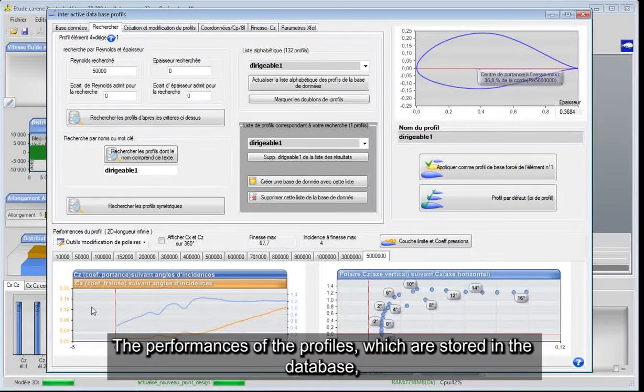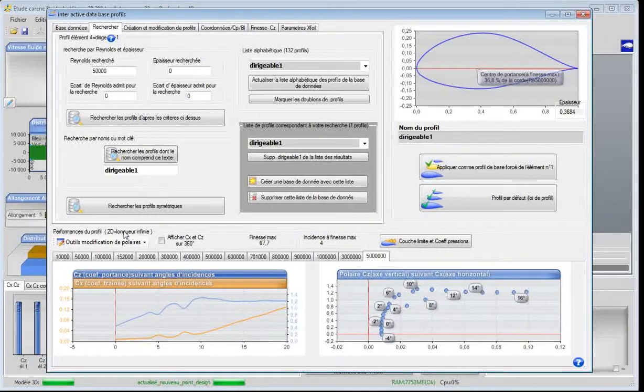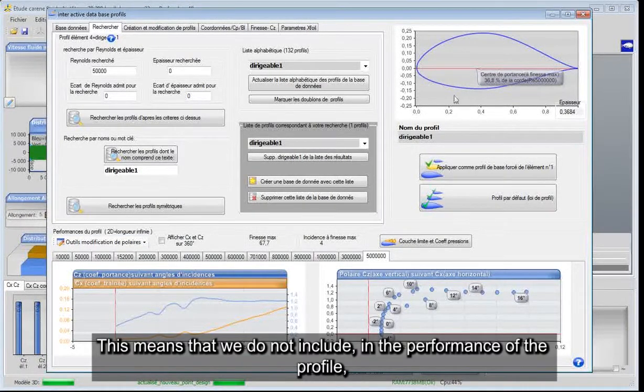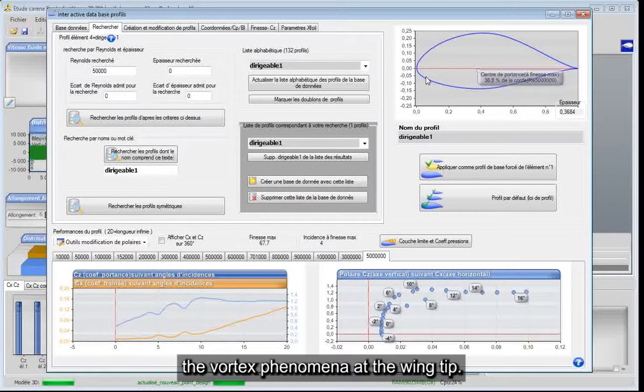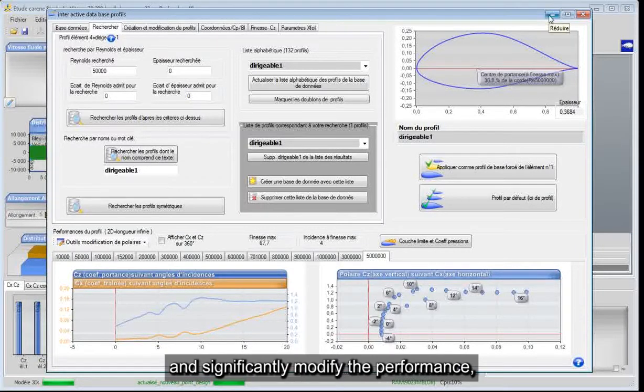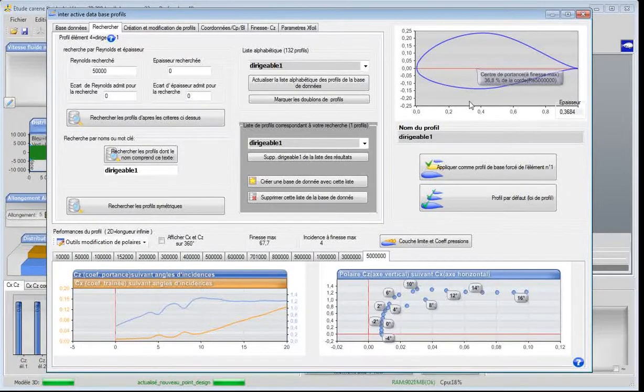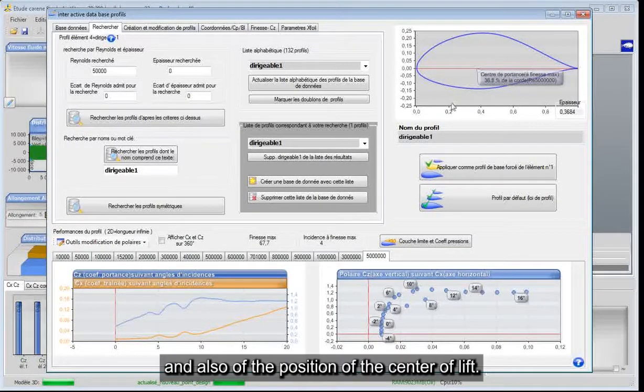The performances of the profiles, which are stored in the database, are calculated by a digital wind tunnel for wing lengths of infinite length. This means that we do not include, in the performance of the profile, the vortex phenomena at the wingtip. We will see that these phenomena are important and significantly modify the performance in terms of lift and drag of the profiles, and also of the position of the center of lift.